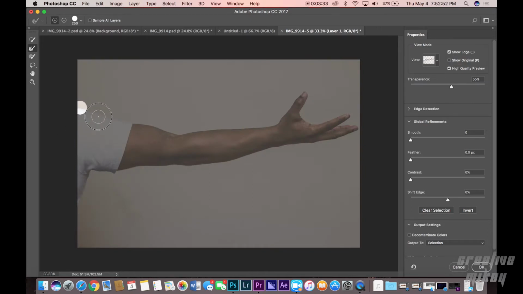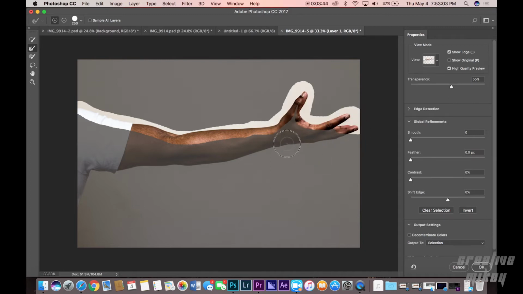Then simply all you want to do is just outline the outline of your object, and just make it real simple and easy. Should not take you that long.